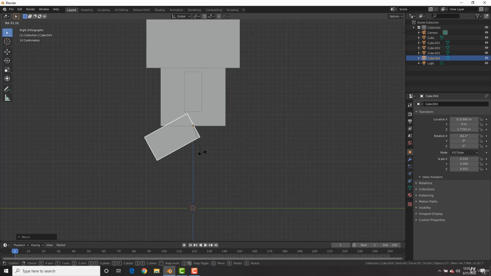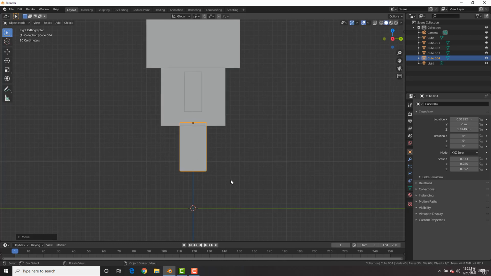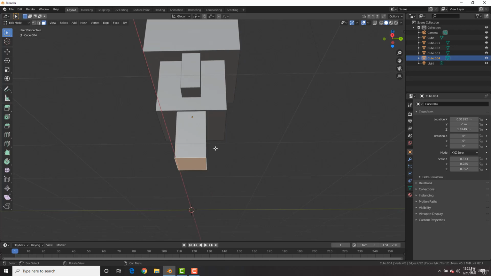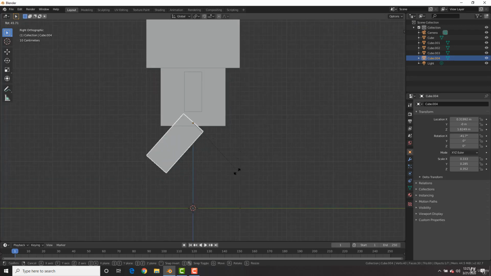All right, cool. I'm going to bring it up a little bit more like that, and we want to make sure that his leg can kick out and extend a little bit. So I'm going to grab the bottom face, G Z, bring it down and make his leg a little bit longer, because we're going to make him kick something.